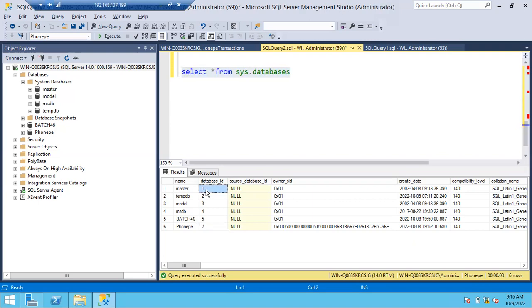And first, master ID is 1. After that, tempdb is very crucial. ID-wise, master is 1, tempdb is 2, model is 3 and msdb is 4. But startup-wise, master will start first, then resource, then model, and finally tempdb and msdb. So ID-wise there is a little difference compared to the order in which they start when you start the SQL Server.